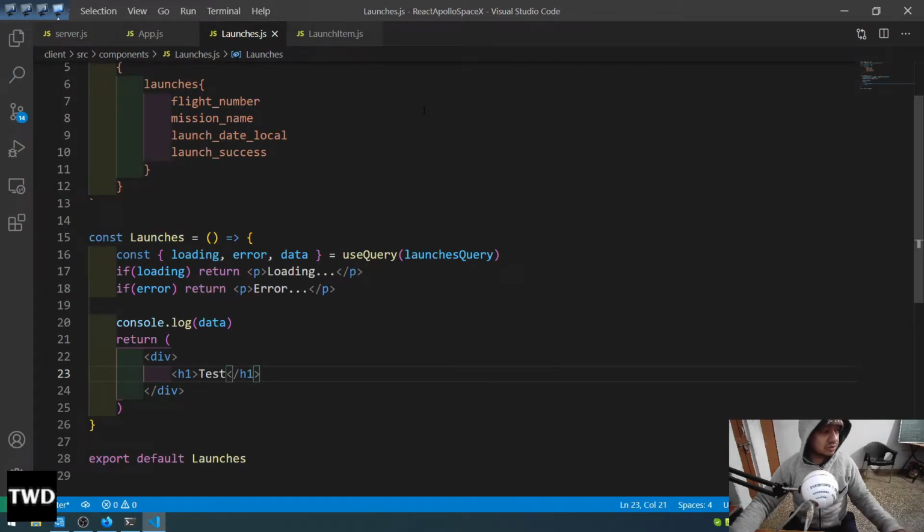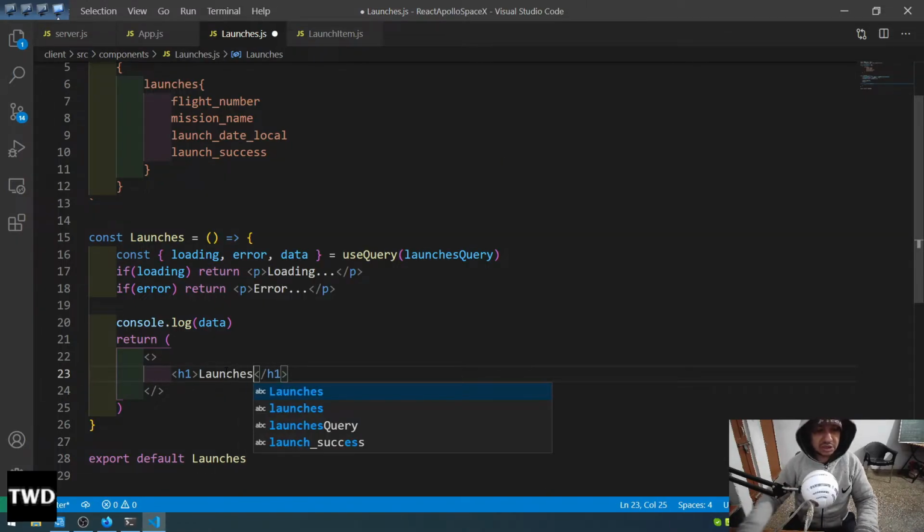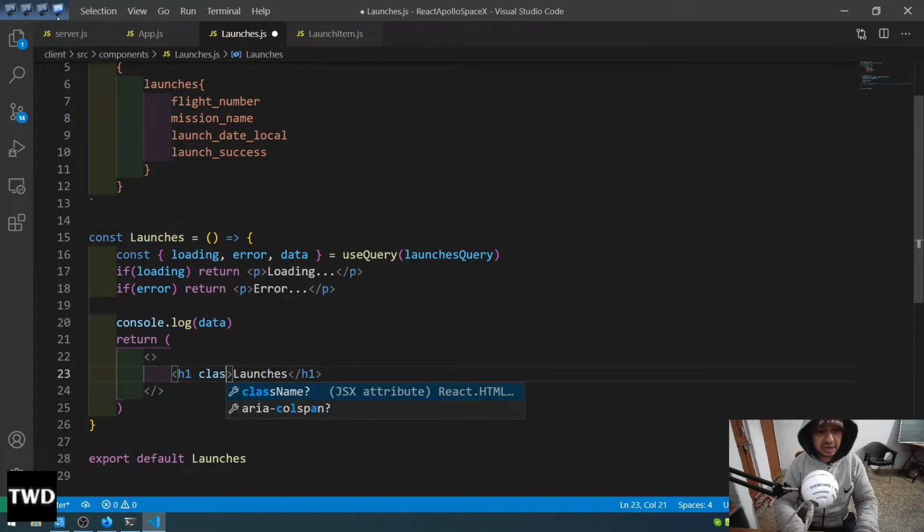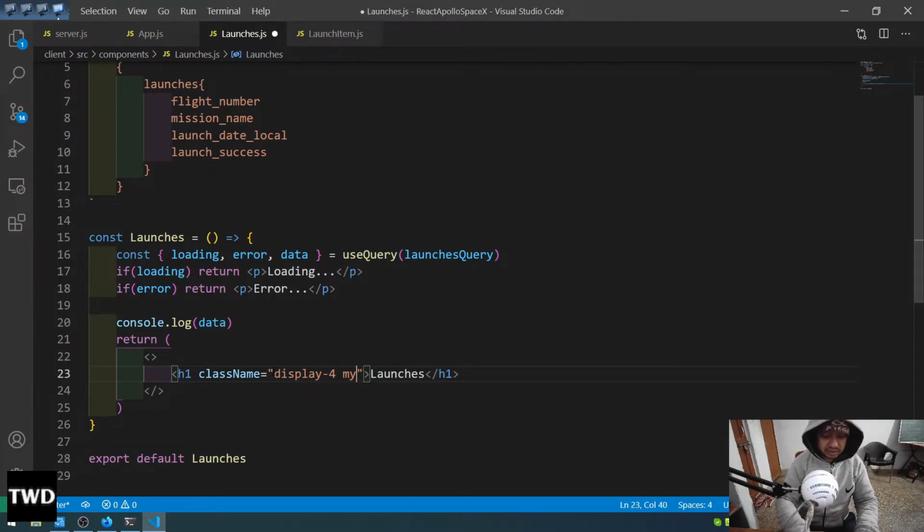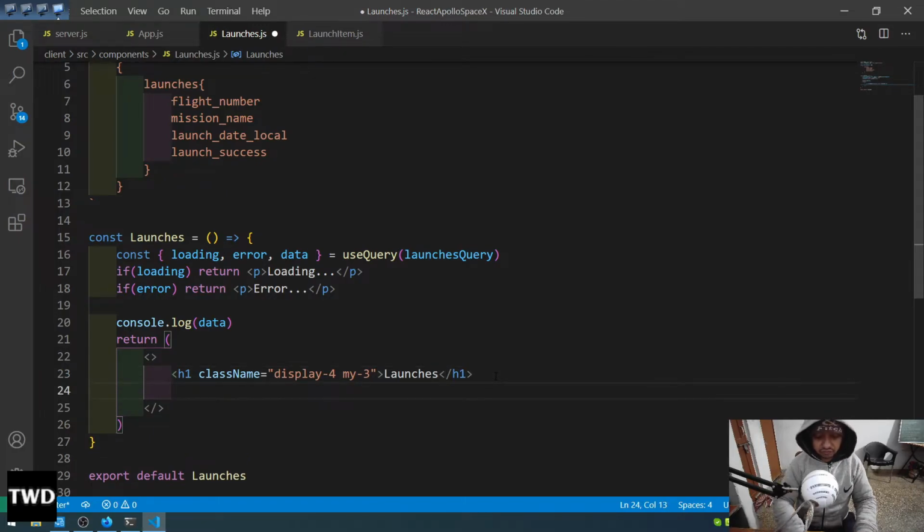I am in launches. Here, let me remove this and make it a fragment, and h1, not a test h1, it will be launches, and I will use some Bootstrap classes now. Don't ask me what that class name is. className equal to display-4 my-3.